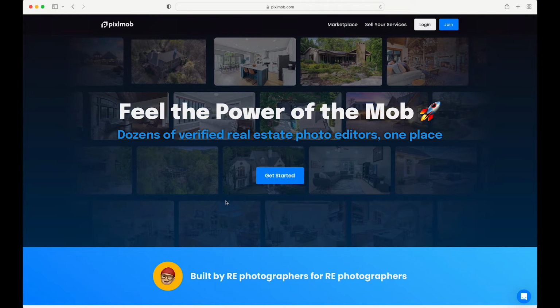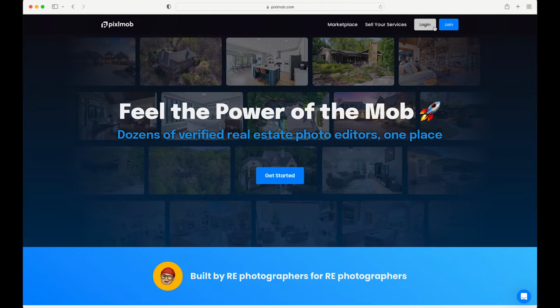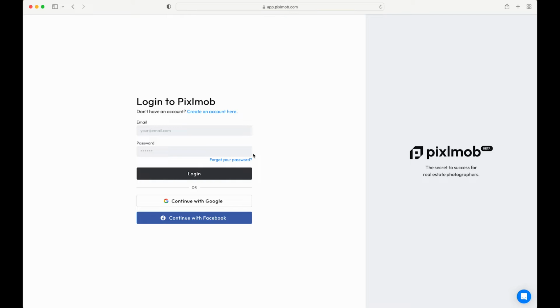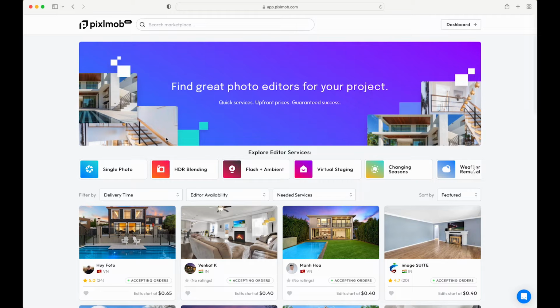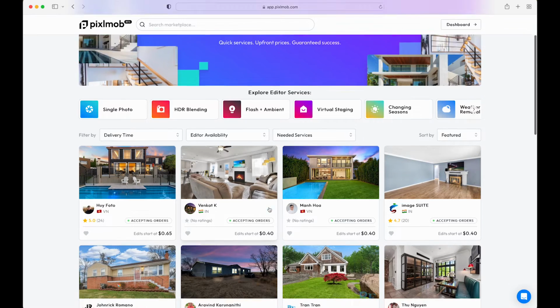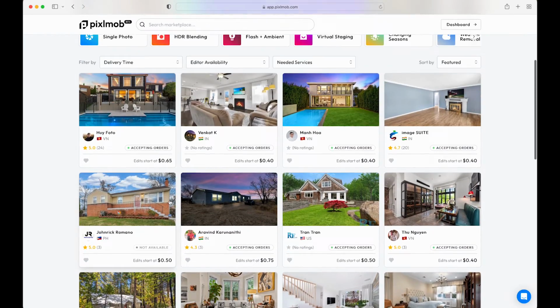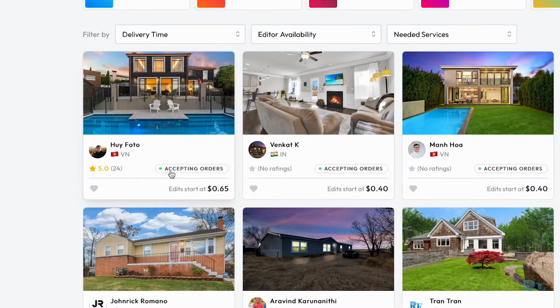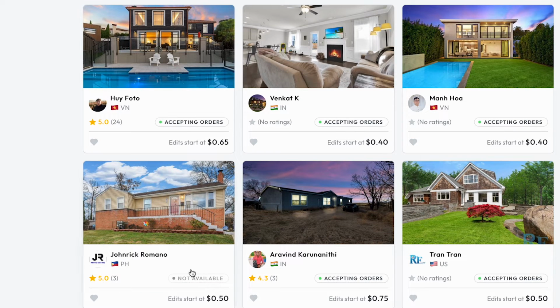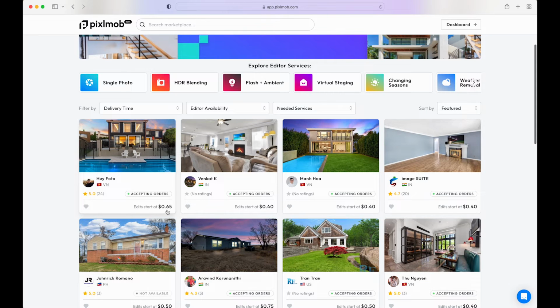Alright guys, so here I am on Pixlmob's website. If you're not already a member, you can join. I'm just going to log into my account. Once you sign into Pixlmob, it'll take you right into the marketplace here where all the editors are listed, as you can see. You can see who's accepting orders and who's not. Like this person's accepting, most of them are accepting orders, but this person's not accepting orders, so you can't place an order with that person. Also, their price, edits start at 65 cents, 40 cents, etc.